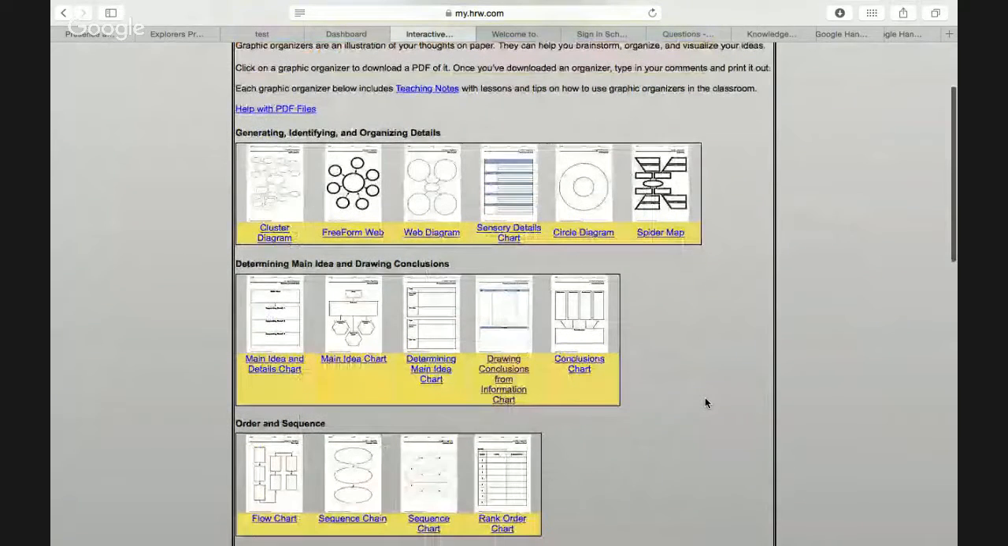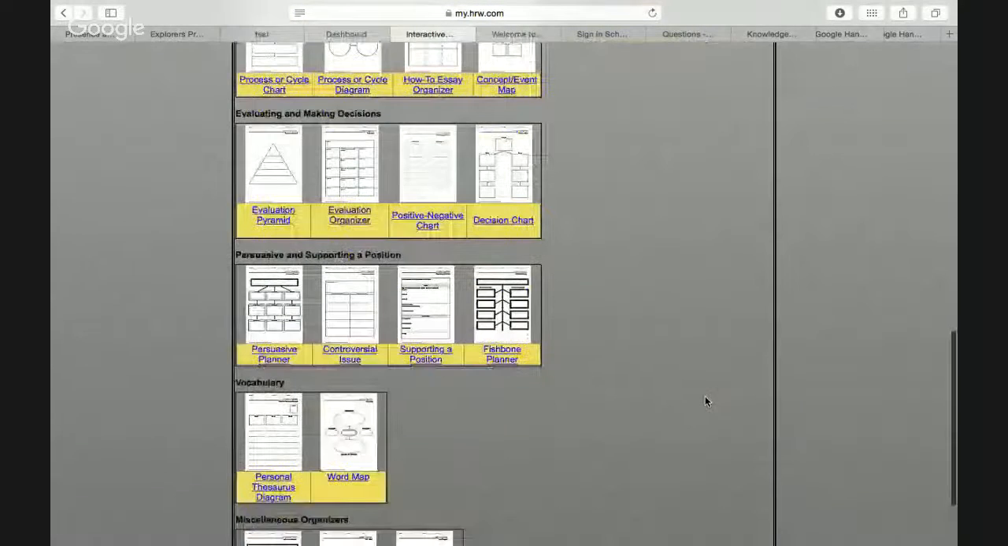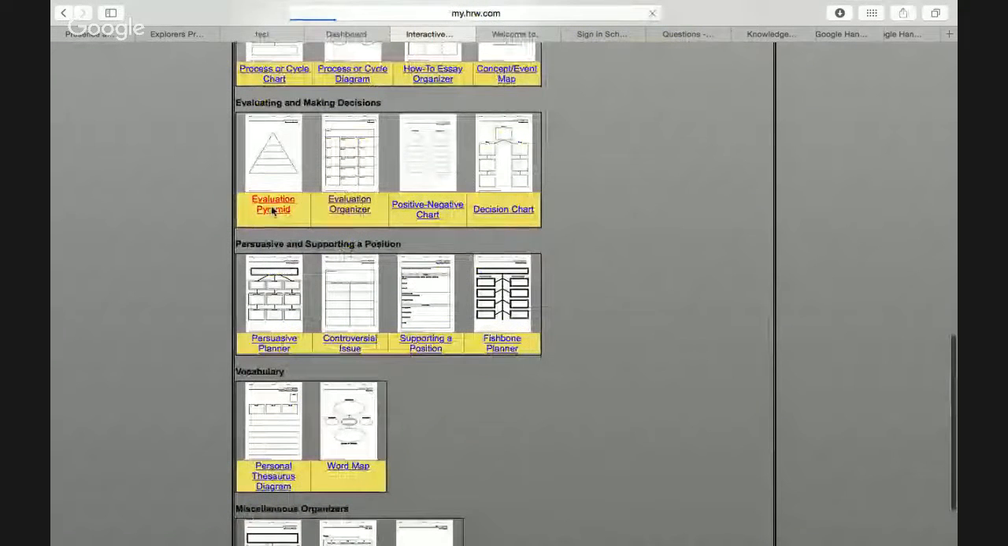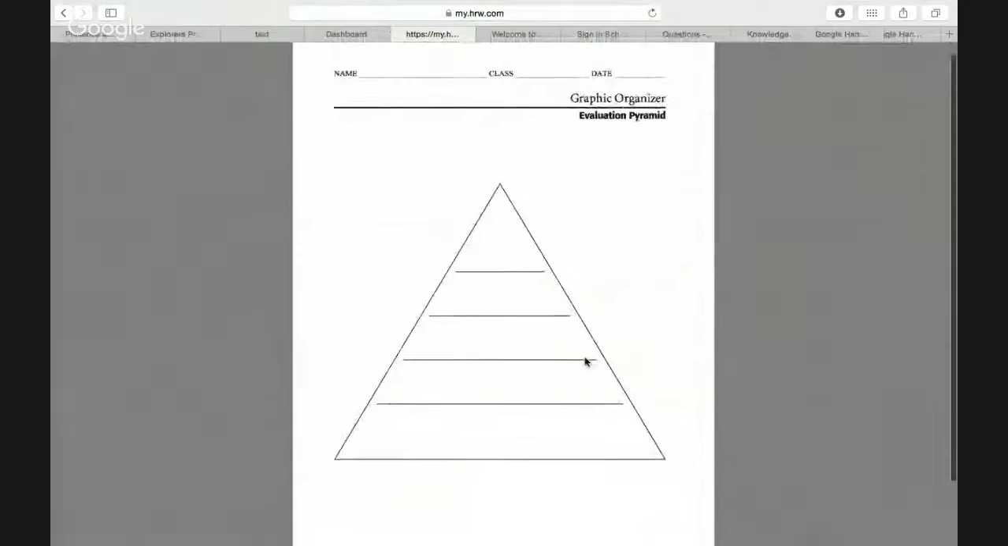And you can see there's a whole bunch of graphic organizers in here. So you can choose any one of these that you think might be appropriate, and it automatically will create this graphic organizer for you. And what I did is I just took a screenshot of it.